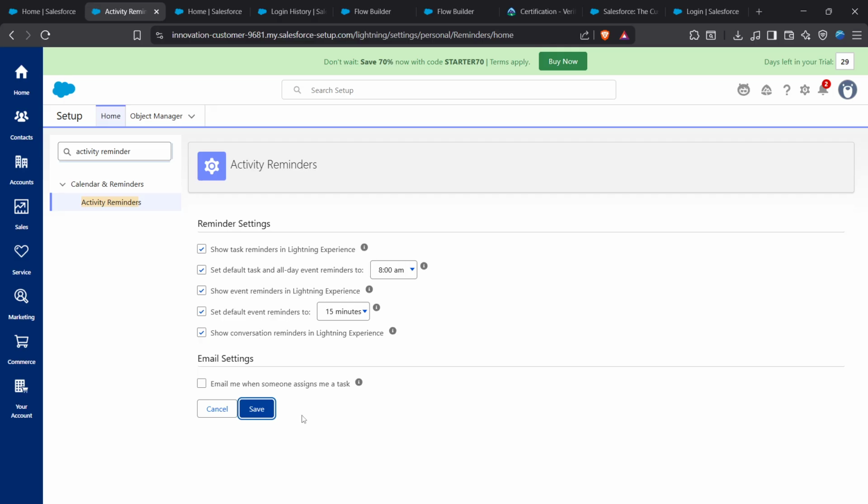Before you head out, consider leaving yourself a note or calendar event to turn these reminders back on when you return. When you're back, revisit the same page, recheck the email reminder options, and save again. And that's it. You've successfully set yourself up for out-of-office time in Salesforce by pausing activity reminder emails and keeping your inbox under control.